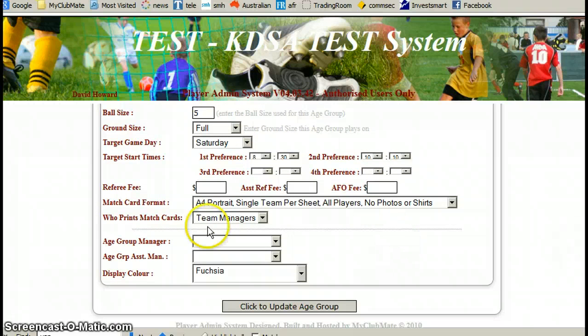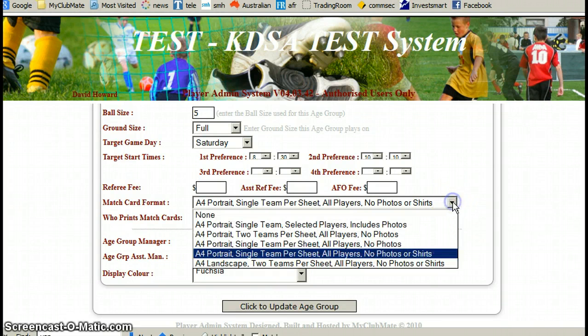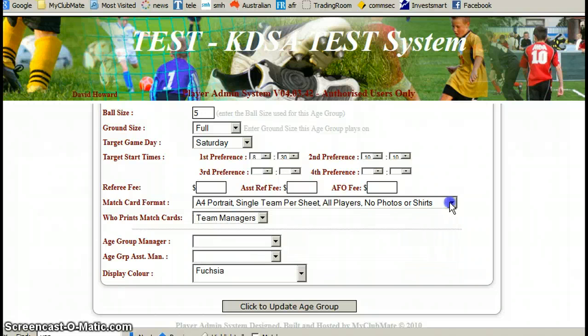There's the opportunity to put in referees' fees, whether you wish to use match cards. Match cards have several different formats. You can have either both teams, just your team, with or without photos, and you can add a group manager. The display color is used when displaying the field allocations. So in this case, if we look through, and we'll see this later, fuchsia will indicate that it's an under 18s game.